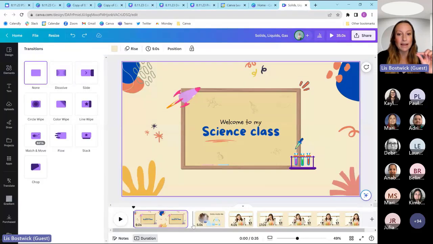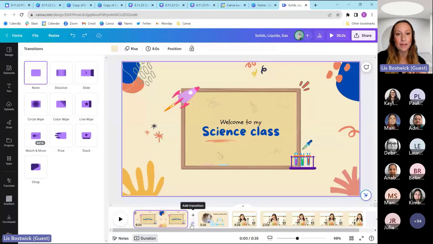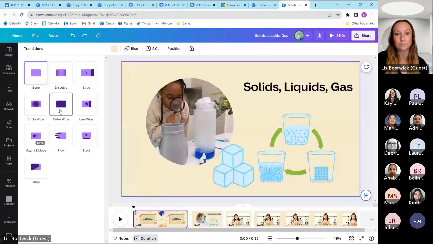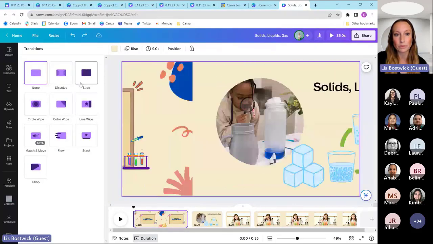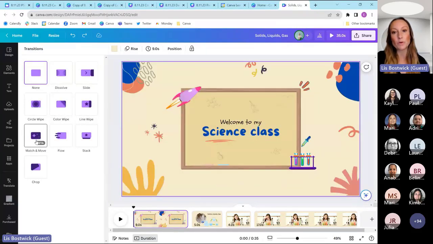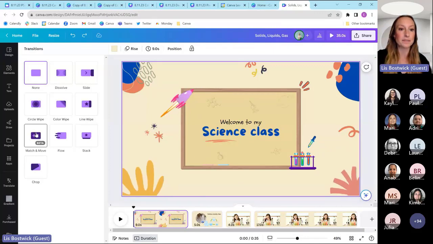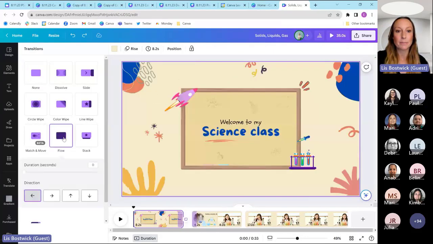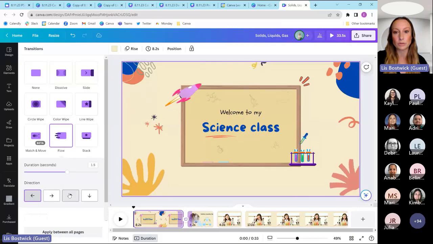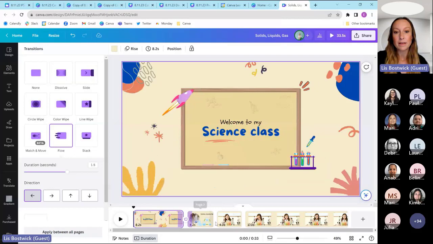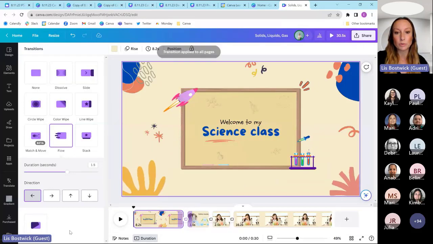So by selecting the icon below the plus sign, I can add in any kind of a transition in between my slides. So you can see a little bit about what those look like. Match and move wouldn't work in this one. I would have to have the same graphics or at least a couple of the same graphics on some of the pages. But let's say we did the flow. You can also choose which way you want everything to go. So you've got options in there. And of course, we can always choose to apply between all pages. So notice now that my transition just went between all pages.